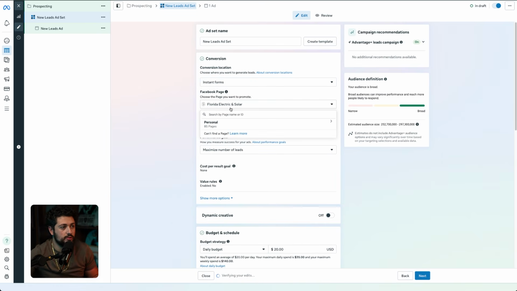And for instant forms, you then want to select your page, and you're going to get two options. You're either going to get 'you've accepted Meta's lead ads terms for this page,' or you're going to get the button that says accept terms, and then you just click accept, and it's going to work perfectly.